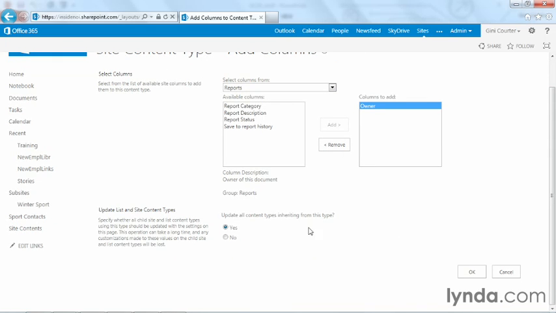Now it says, do we want to update all content types inheriting from this type? What this says is, if I was in the middle of changing this and I had already based another content type on this, would I want it to automatically update it? Do I want to continue inheritance? It's never a bad idea to say yes here. If I had already created a new content type based on our budget document content type, then I definitely want to update it. In this case, I know I haven't, so I can just say no. But most of the time, yes is a really good choice because I don't want to accidentally break inheritance.